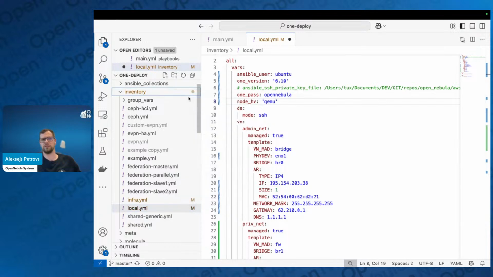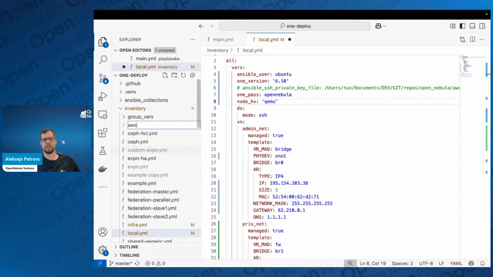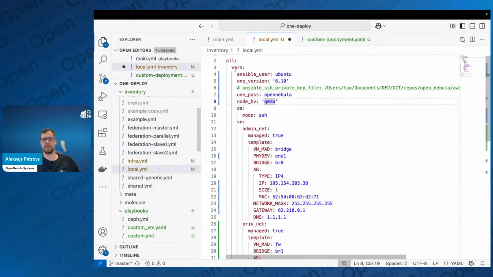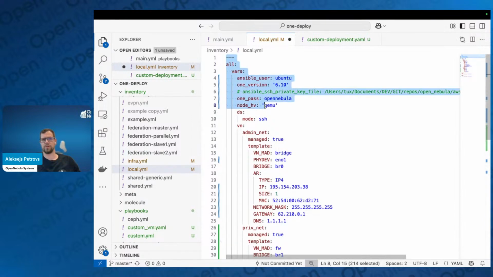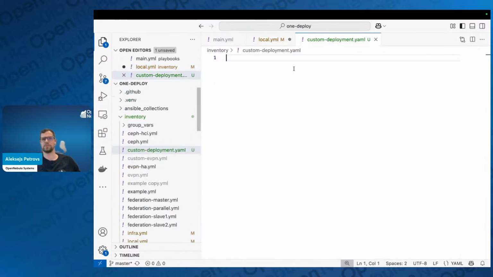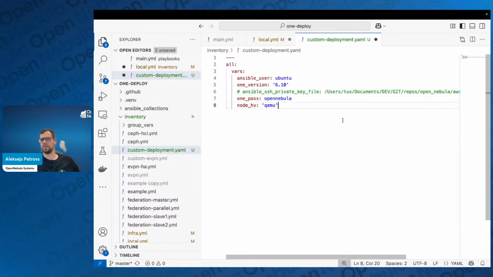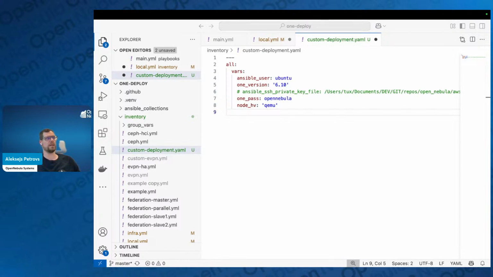Actually, let's do it even better. Let's create a new file. So that would be, let's say, custom deployment.yaml, and let's craft it that way. So I'm going to copy all these variables here, right? And in my case, in scope of this training, I'm going to proceed with QEMU because I don't have the hardware virtualization anywhere by my side.